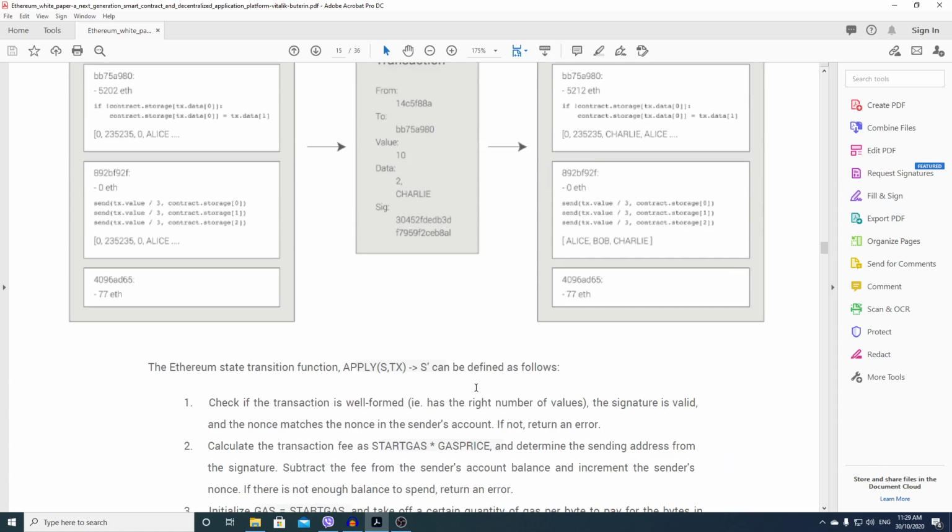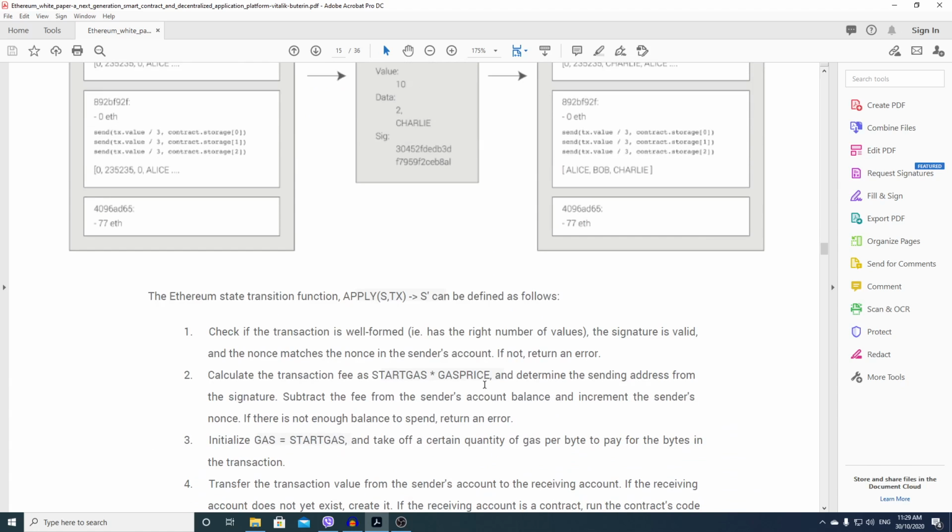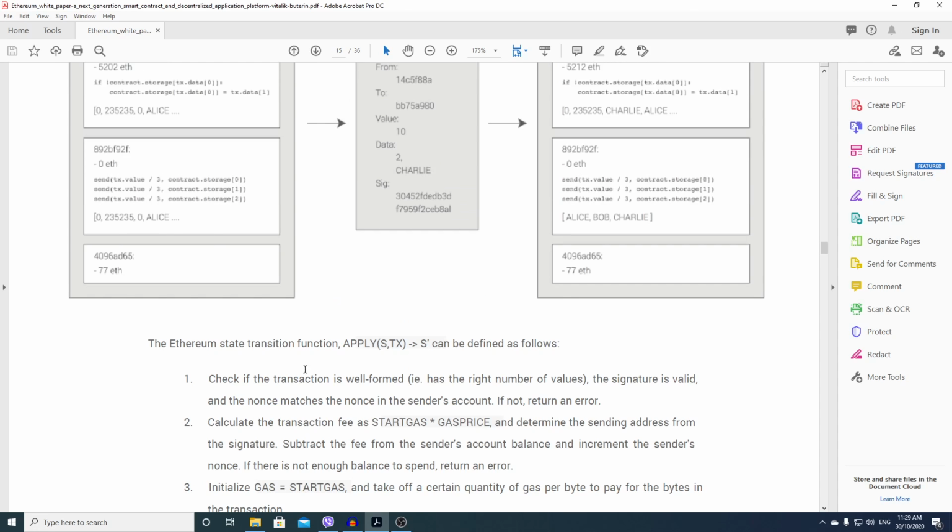Okay, so we have a drawing here: the Ethereum state transition function. This is going to be similar to the Bitcoin one. It's defined as follows. Check if the transaction is well formed, so the signature is valid and the nonce matches the nonce of the sender account. This is similar to what Bitcoin has, except that now we have the nonce, right?